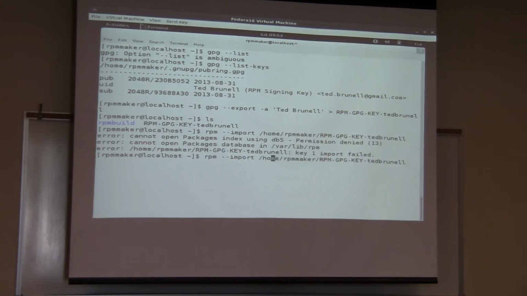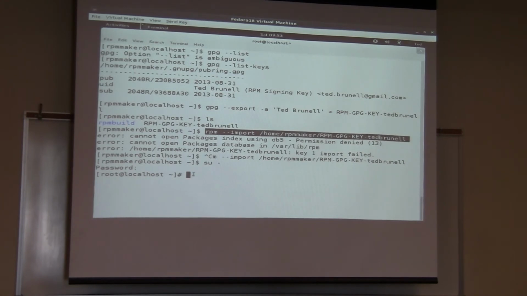Oh, I did this as root. Yep. And then the last thing we're going to do is make sure that the key is actually in the RPM database. And this command is a little bit screwy, the syntax of it.